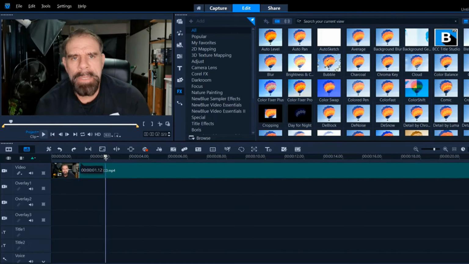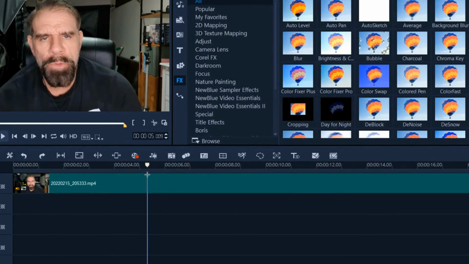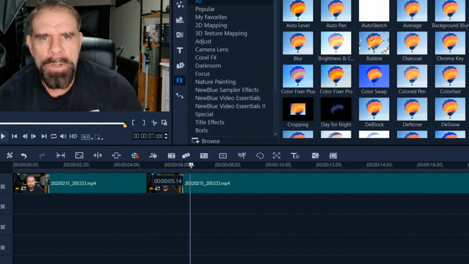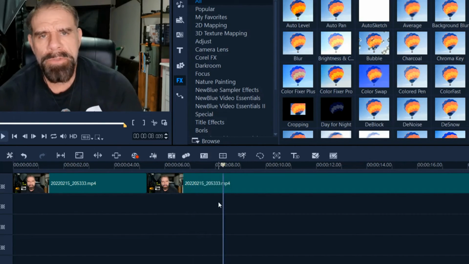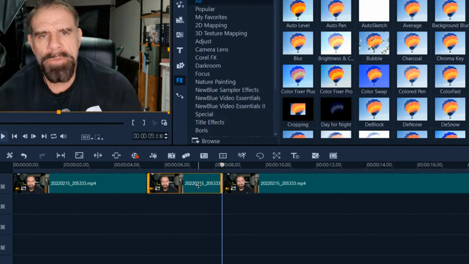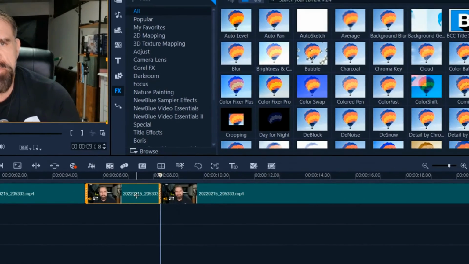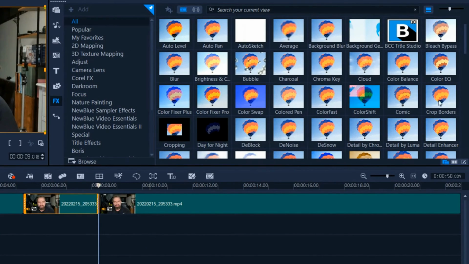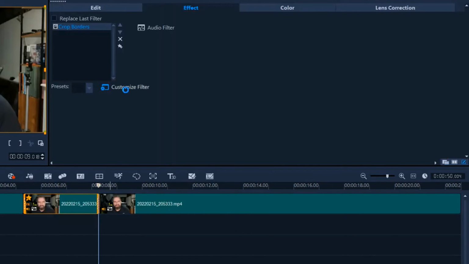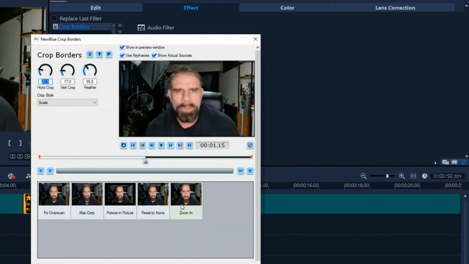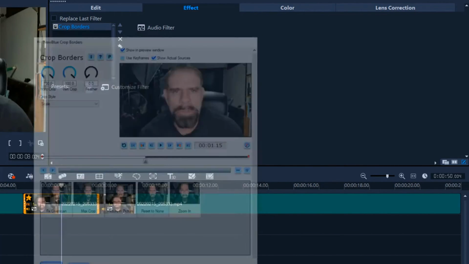So let's go into the timeline around about 5 seconds. I'm going to make a split, maybe talk for 3 or 4 seconds. So up to 8 seconds, a split again. I'm going to highlight the clip, and then I'm going to drag in a crop filter. So I may use something like crop borders, drag it on there, double click, custom filter, and then zoom in. That's all I want. So I'm not going to use any keyframes. Uncheck the keyframe, zoom in, and press OK.